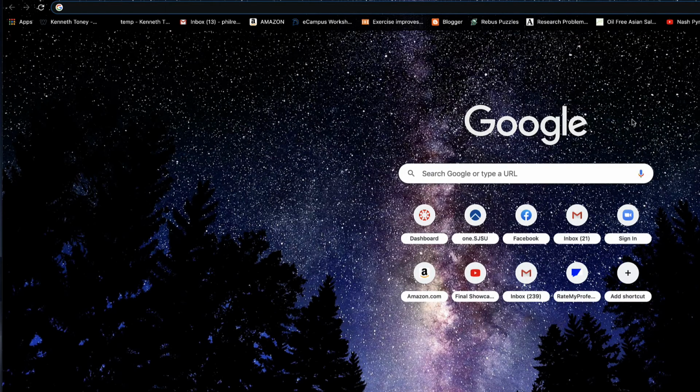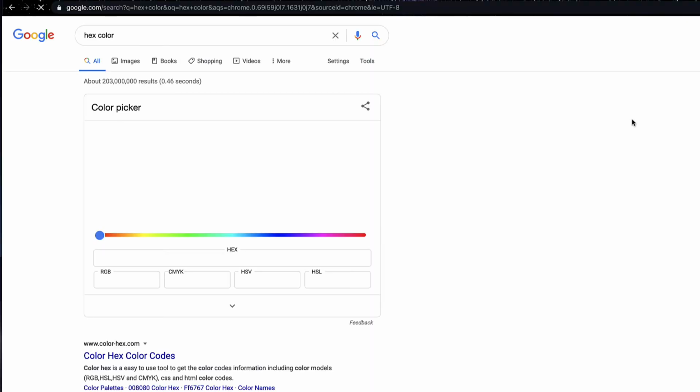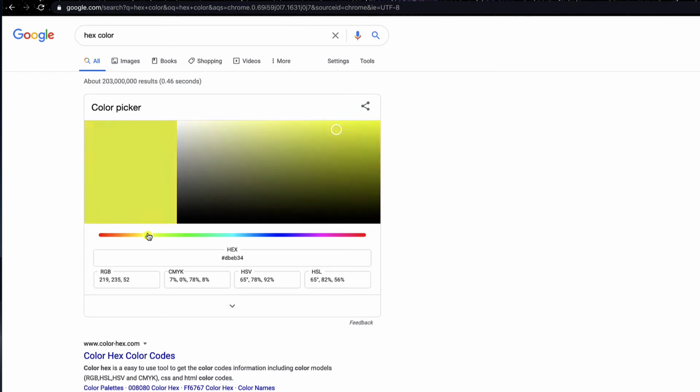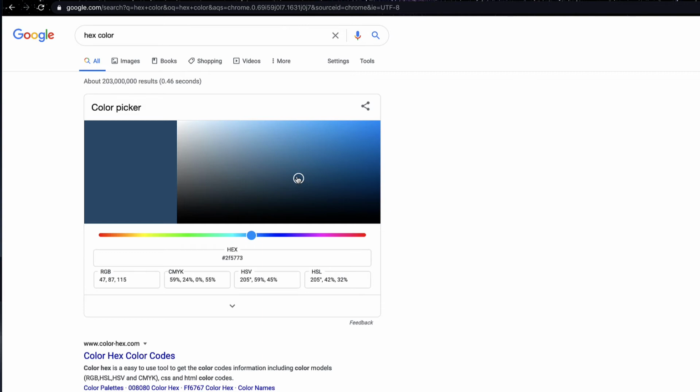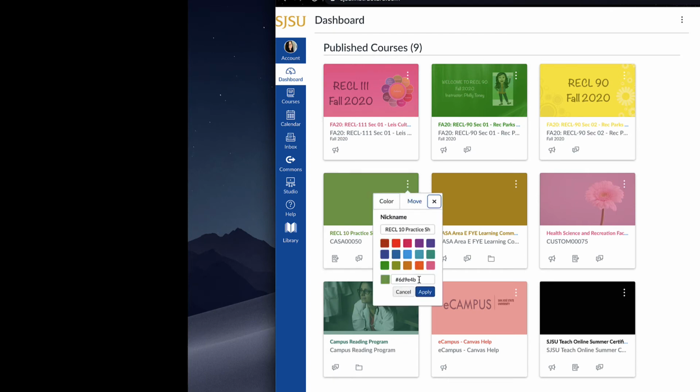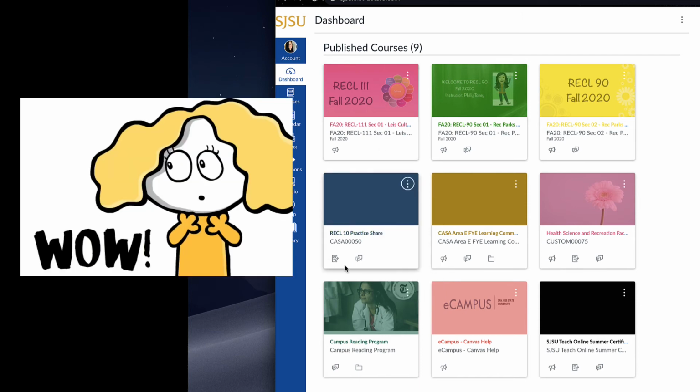So we go to Google and we type in Hex Color. And then this lovely color picker comes up. And you can move the bar across and pick whatever color you would like. Even get darker or lighter. Let's say I wanted a really pretty blue that I couldn't find on Canvas. And I go ahead and say, oh, I want this color. And I take that code, I copy it. I go ahead and then I move over back to Canvas. I click on this, change the hex color code here, apply it, and there's my pretty color.